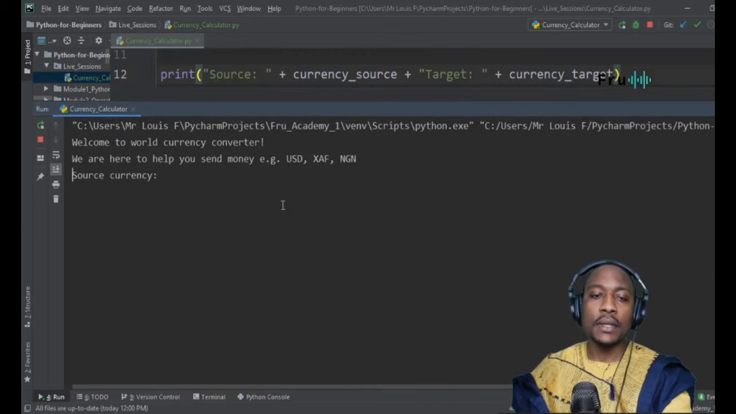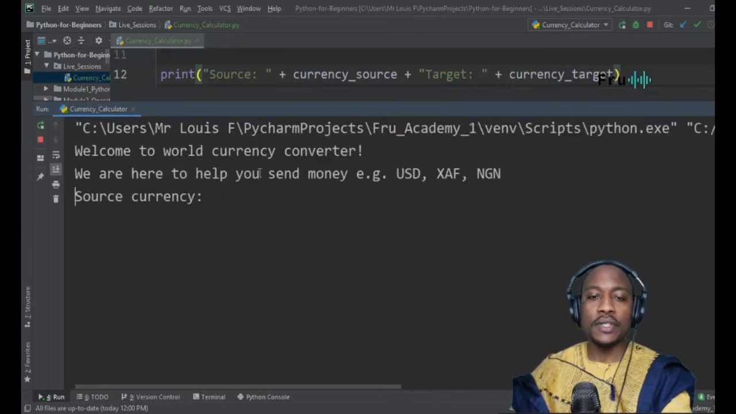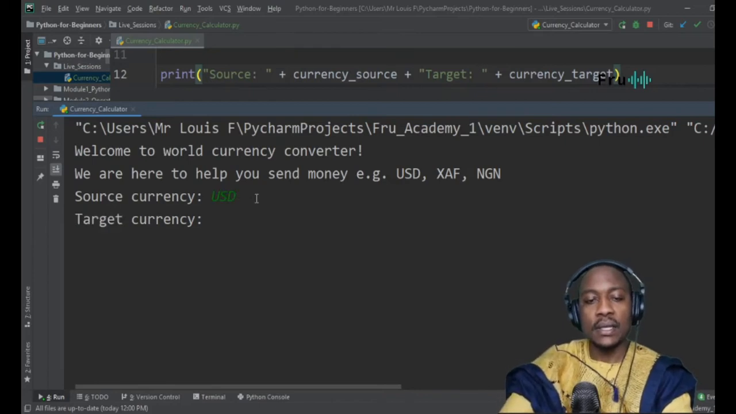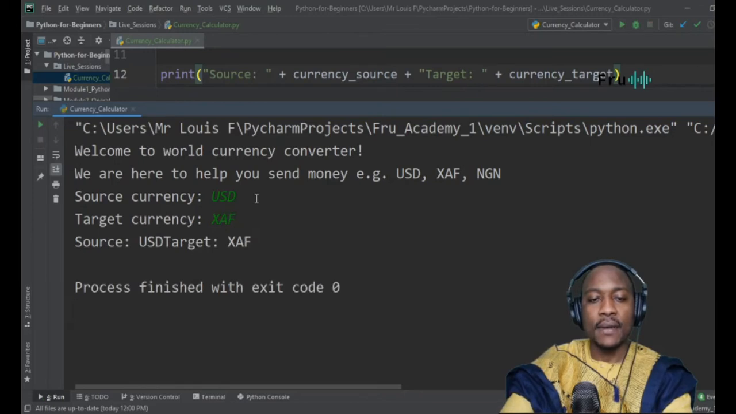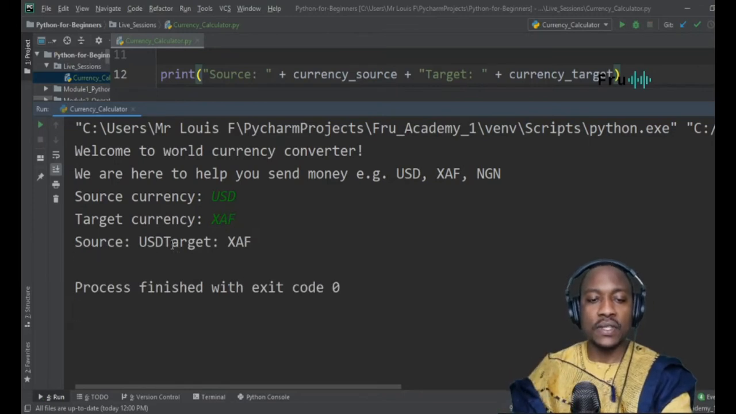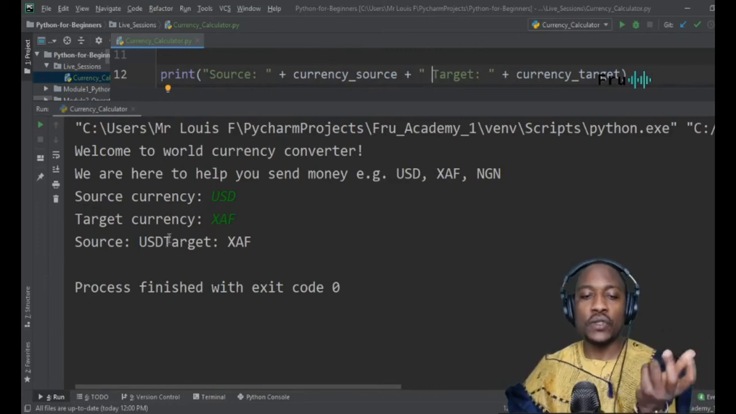All right, so it's gonna say, welcome to World Currency Converter. We are here to help you send money, e.g. USD, XAF, NGN. All right, source currency, let's say USD. Okay, it's asked for target currency, let's say XAF. All right, and then it's just printed. Source is USD, target is XAF. I can format that a little bit better, but at least we know what the user is trying to do.